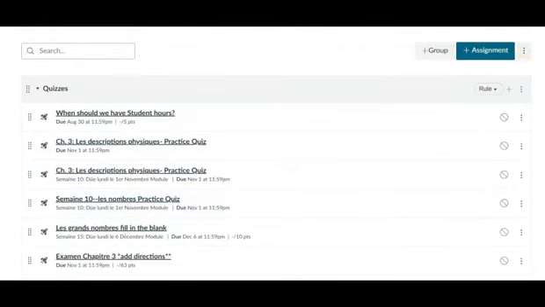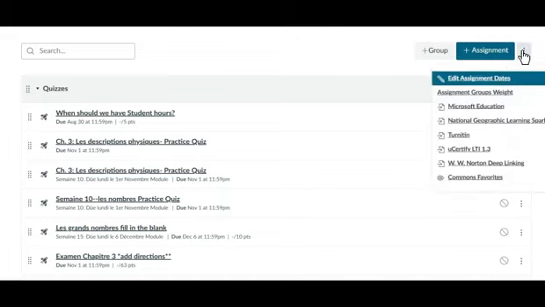So I'm going to go to the top right corner of my assignments page and click on the Kebab menu. These are the three vertical dots all the way at the top, right next to the plus assignment button. Once I click there, it will give me a list of options, and I'll click the first option at the top, Edit Assignment Dates.